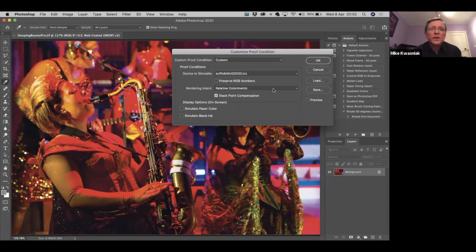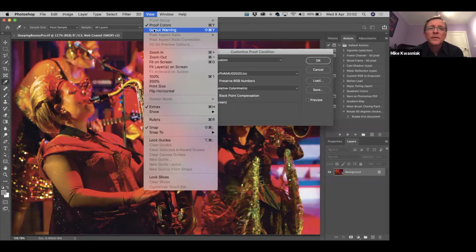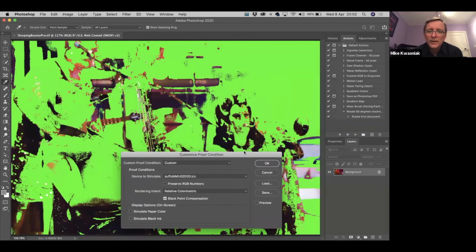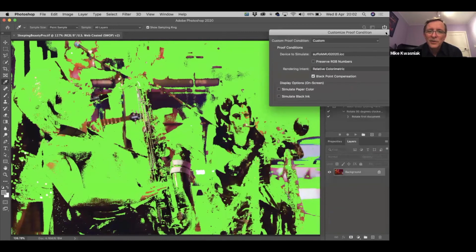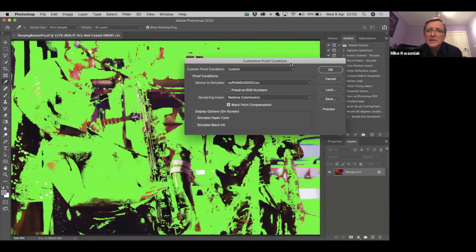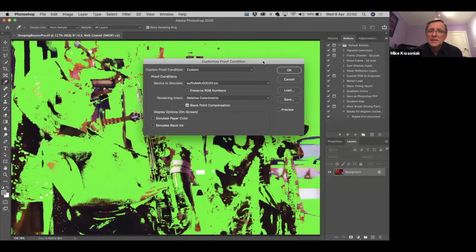There's a wonderful option here that actually shows you which colors are out of gamut, depicted by the green. And as you can see, there's hardly anything in this image that isn't out of gamut. So let's go back. What we need to talk about next really is rendering intent. I mentioned it earlier. Mike. Yes.